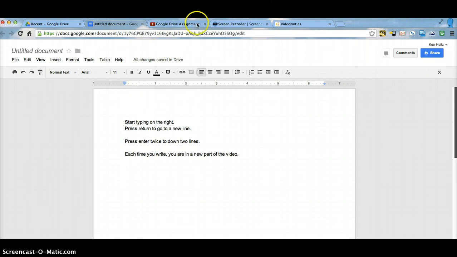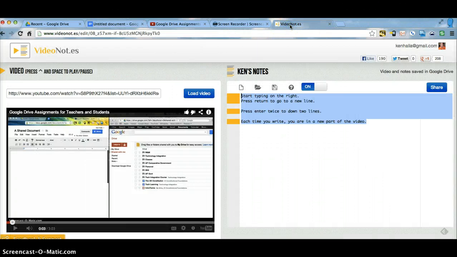So you can end up with either format. The straight-up format, granted it's not 1, 2, 3, or A, B, C, or this format. And you can, of course, as always, share it with your teacher or a friend, and they can see what your notes were. I hope you like this video about this new application, Video Notes.